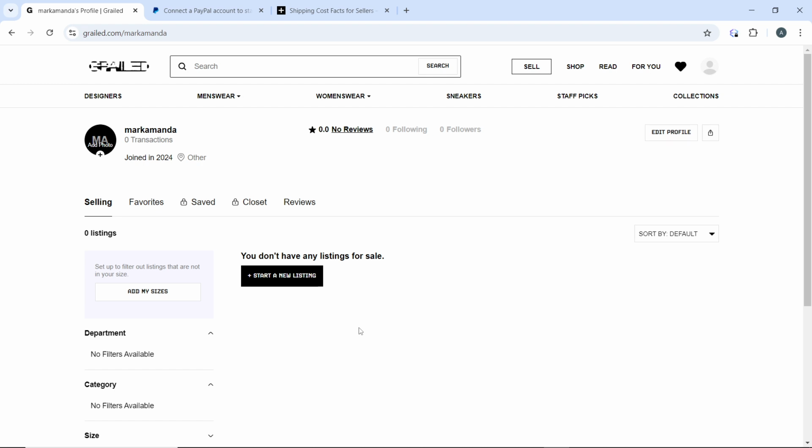Then the confirmation dialog may appear asking if you are sure you want to mark the item as sold. This is to prevent accidental changes. Confirm that you want to mark the item as sold by clicking confirm or OK. After confirming, the item should now be marked as sold and will no longer appear in your active listing.